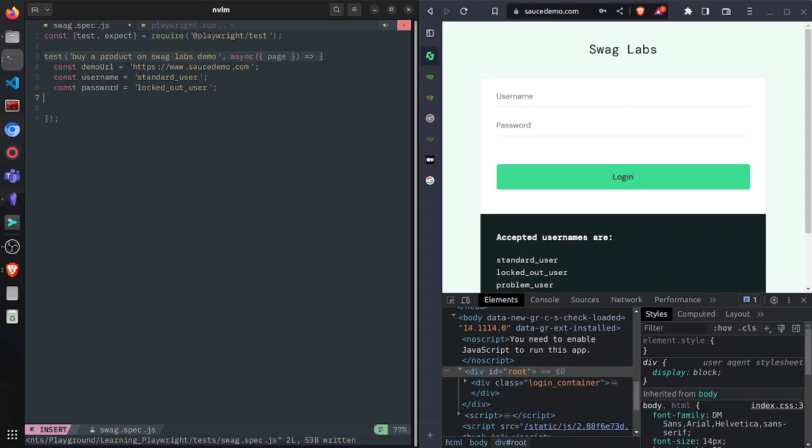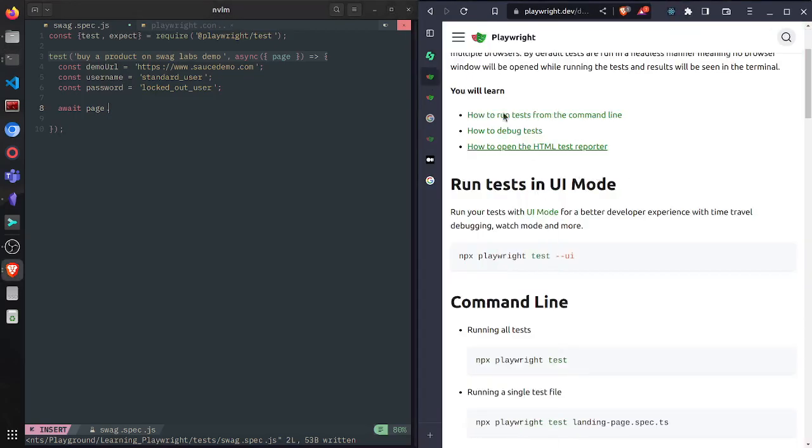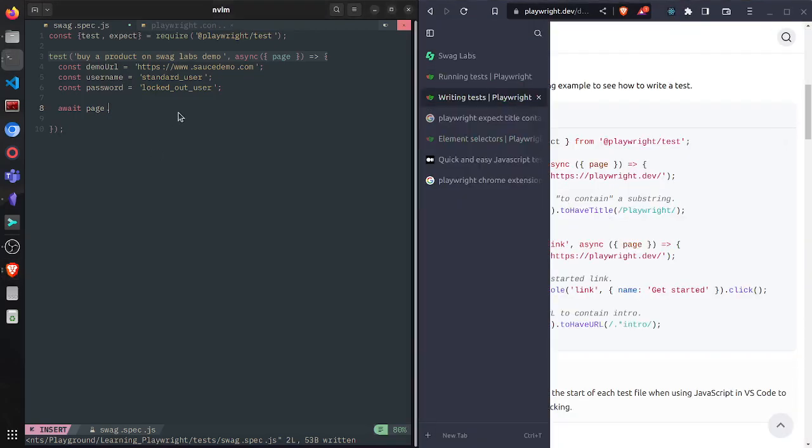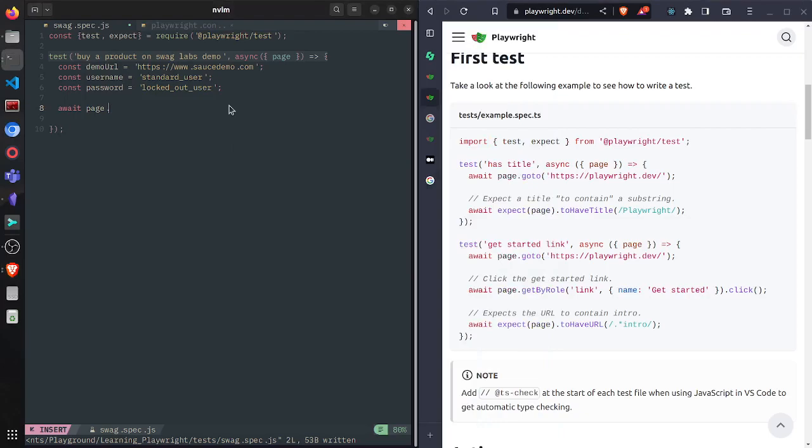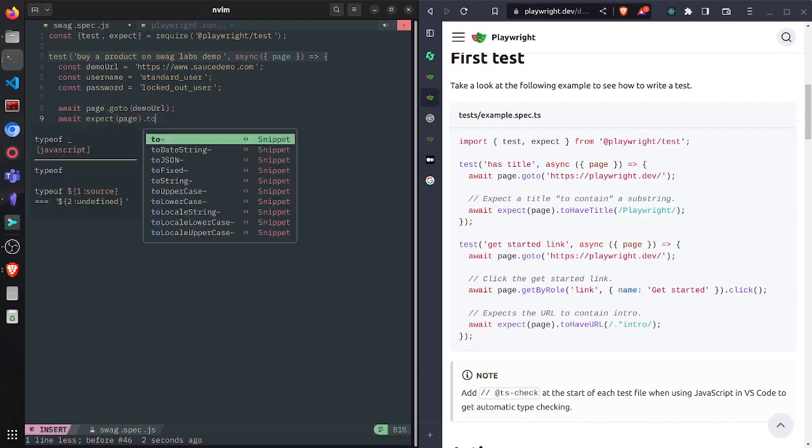Okay, I've added these constants, and now we will go to the page. Await page.goto, so here is the code. Await page.goto demoURL. Okay, that's good. Just ping, and then we will perhaps have an expectation. Await expect page to have title.